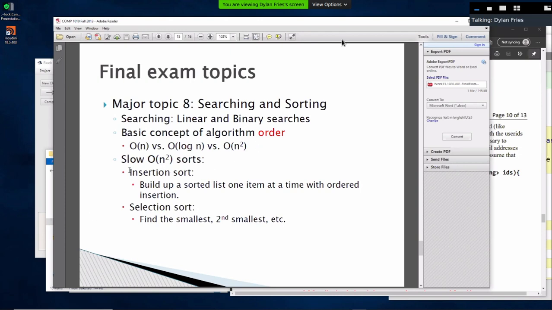So the sort methods we looked at, insertion sort and selection sort. The difference here is a lot of people get these two confused, so that's something to watch for. Insertion sort means we're putting the value in the correct place. Selection sort means we're selecting the smallest value and we're switching it into the front of the list.